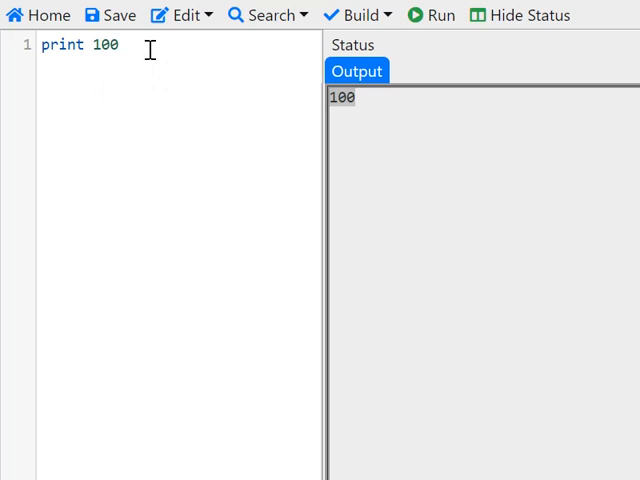We can make it a little more interesting where I can say 100 plus 100. Now when I run this, you can see the output is 200. So the computer is actually adding two numbers and showing us the result. So the print command allows us to display some value to the output. So this command is called the output command.